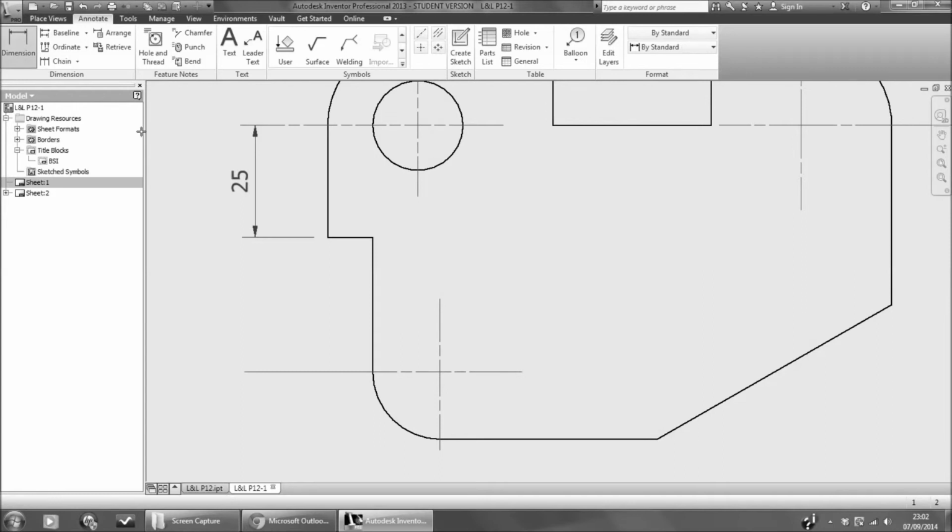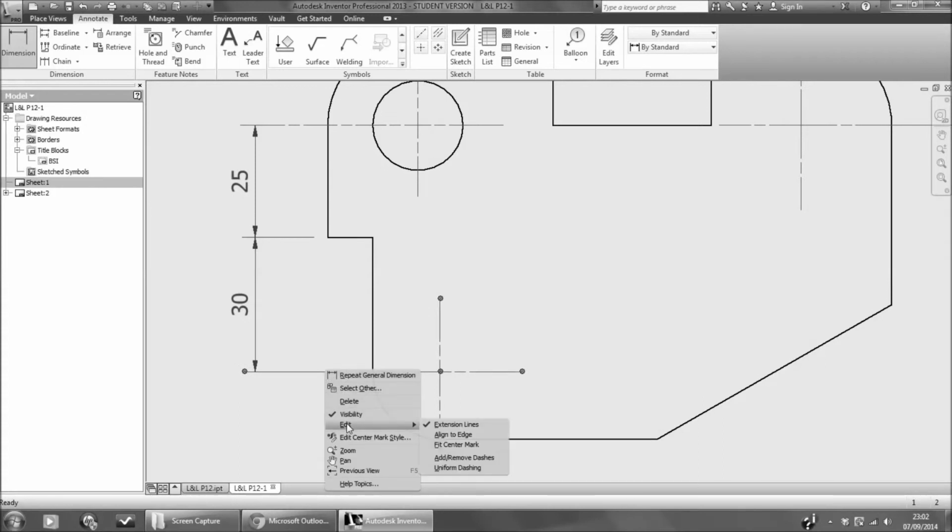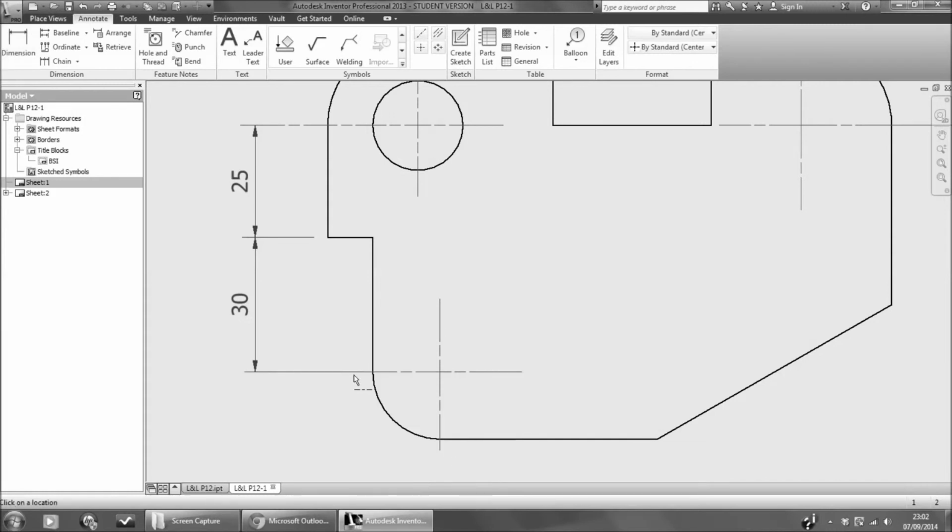I'm now going to replace the dimension that was in here. It's missing the dashes, so I can press the escape key, right click on it, press edit and add remove dashes. Two times is fine. Right click and press done.